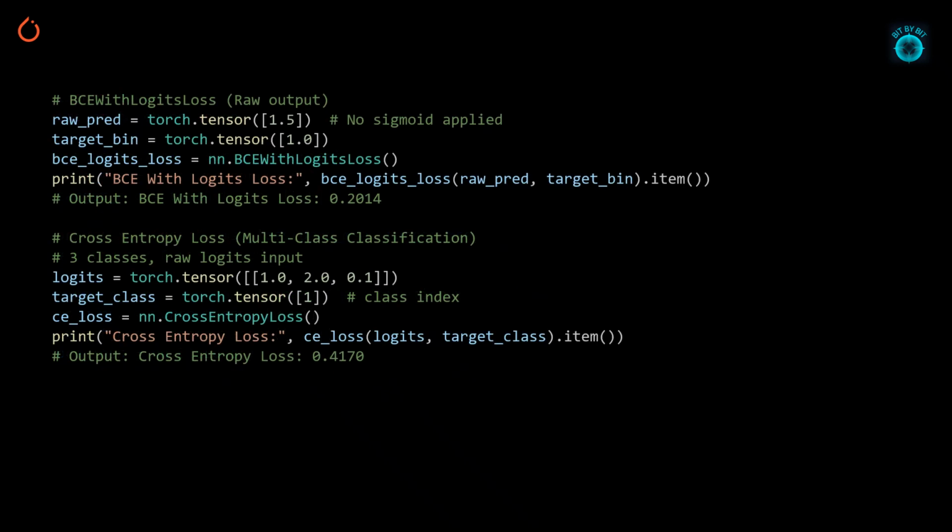If your model outputs raw scores instead of probabilities, use BCEWithLogitsLoss. This function applies the sigmoid internally and is more stable. For multi-class classification, we use cross-entropy loss. We provide raw logits and the target class index. The function applies softmax and computes the log loss internally.